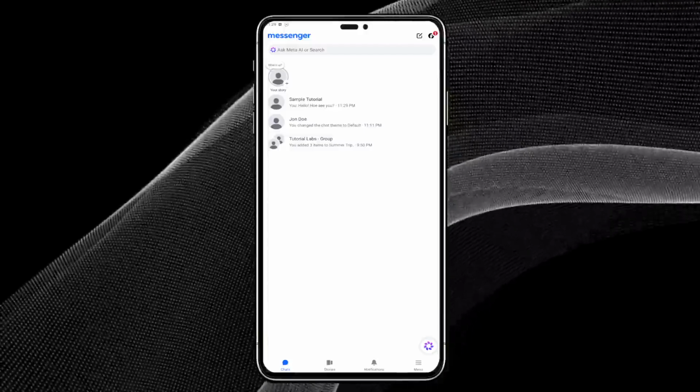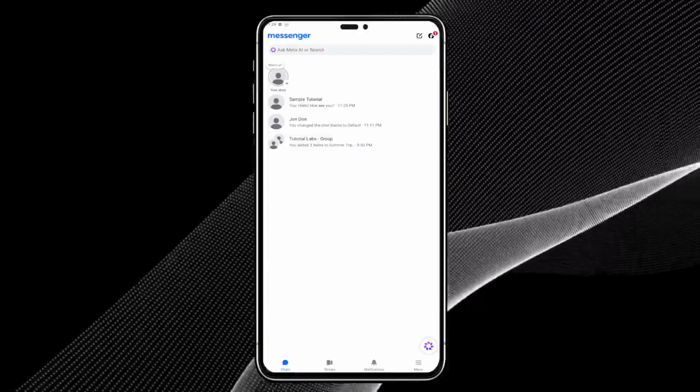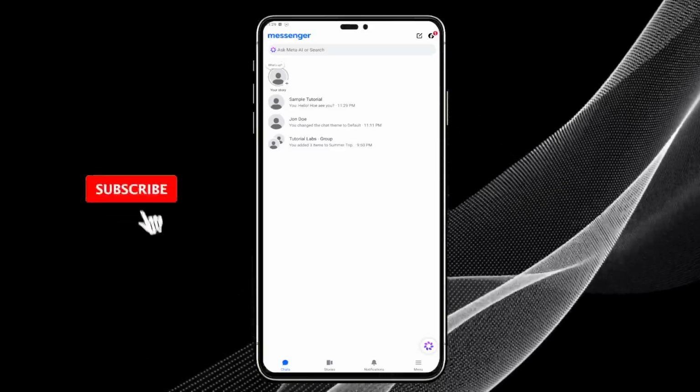Hey everyone, today I'm going to show you how to edit a message on Facebook Messenger. Without any further ado, let's get started.